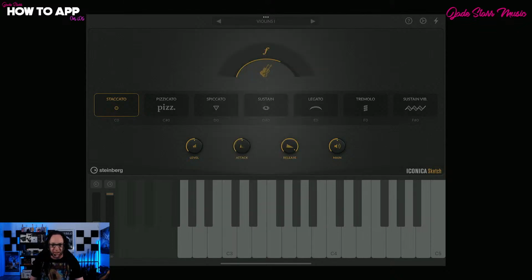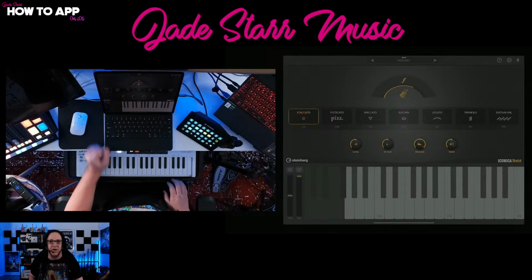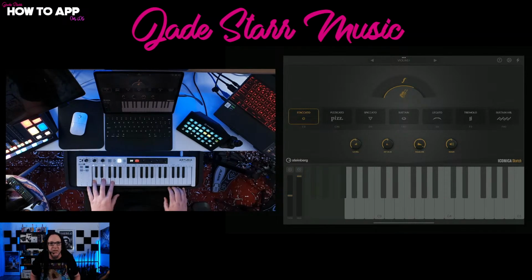Sounds so good. So we're starting on these violins here, just so you can see the overhead of what's happening. So yeah, keyboard's connected.